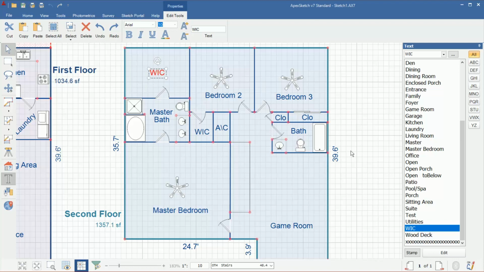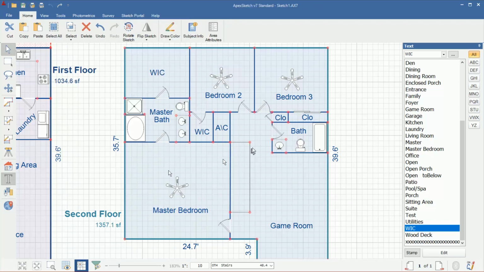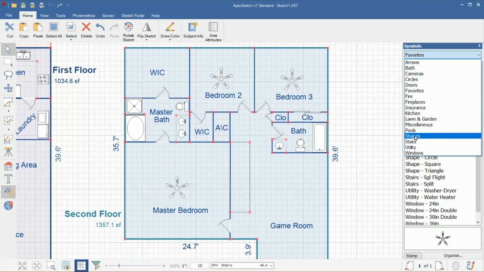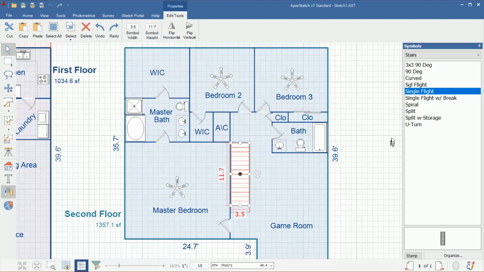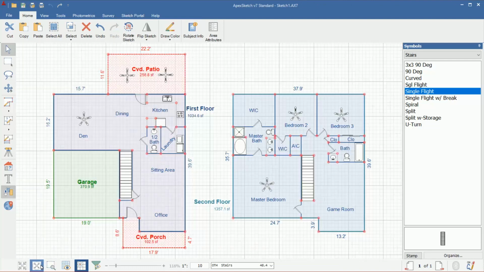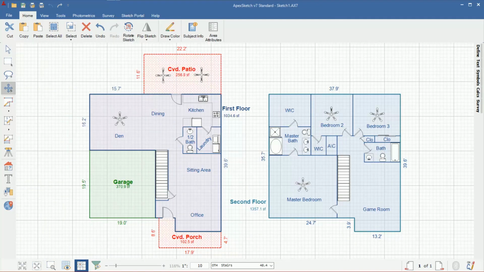And the last thing, I did not put the stairs here, so let me go back to symbol, to stairs, find the single flight, drag it, drop it in, and I think we said it was 13.1 for the width, so we'll drop that and just realign it, and I believe that completes the sketch. So now we have all of our interior walls, interior symbols, interior text, everything's laid out and shown where it goes. So this is how I would create an interior floor plan.